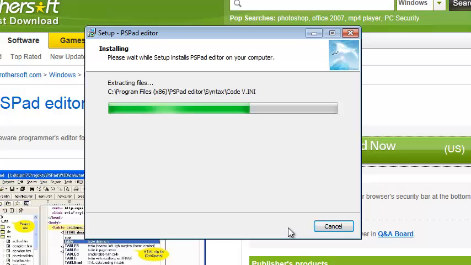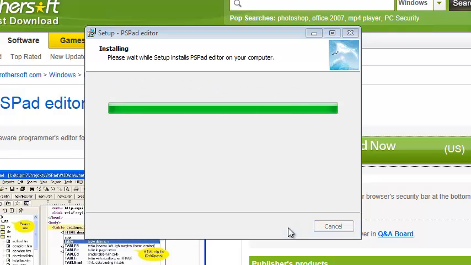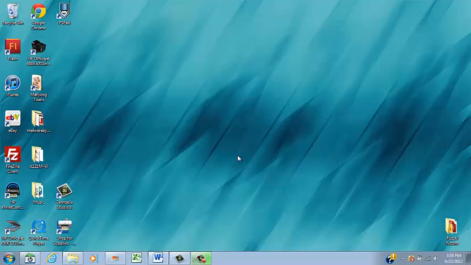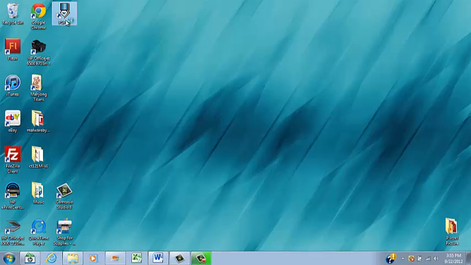This won't take very long as it decompresses the files and sets it up on our system. Once that is completed, we should be getting another screen here any second to let us know that the installation has run complete. Now that pspad is finished installing, we have a shortcut icon on our desktop. I'll just double click it to start the program.